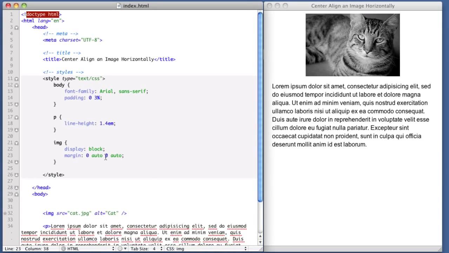And you can actually make this a little bit simpler and just say 0 auto, and the shorthand works in a way where 0 is the top and bottom values, and the second value works as the horizontal values. So it's as simple as margin equals 0 auto, and that will center align the image as long as it is a block level element.